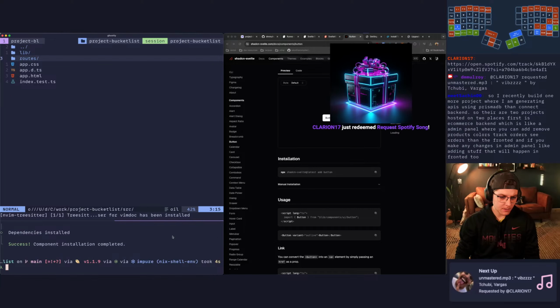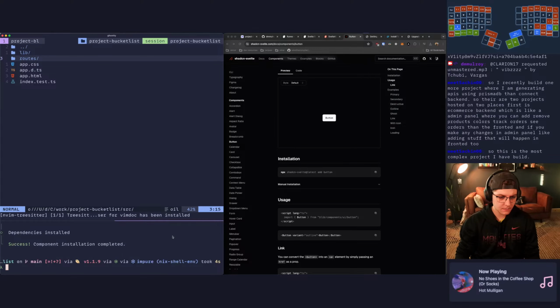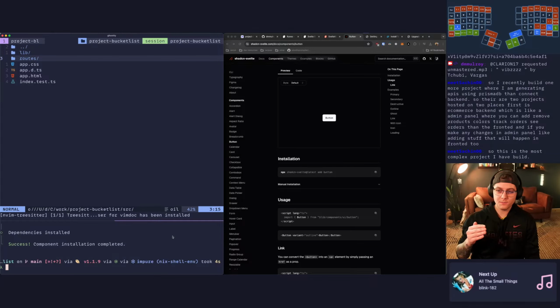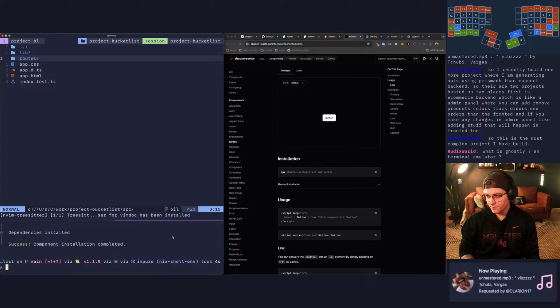So I recently built one more project where I'm generating APIs using Prisma, then connect backend. So there are 2 projects. Nice. Yeah, Sachin, the best advice I can tell you is just keep being intellectually curious, keep building, and keep building things. Every project you take on, make sure it's slightly outside your comfort zone with something you don't know yet. I think you have a lot of potential to be a really amazing dev.